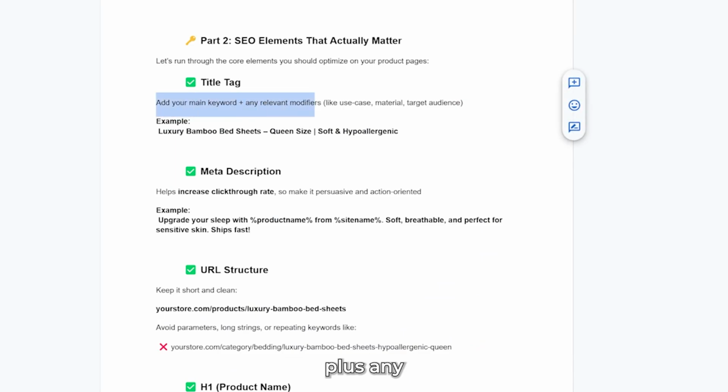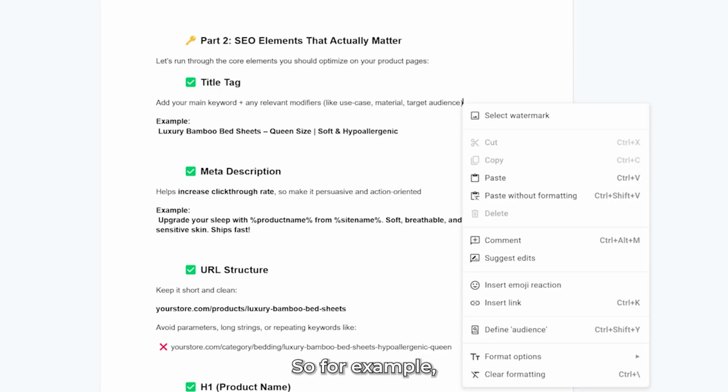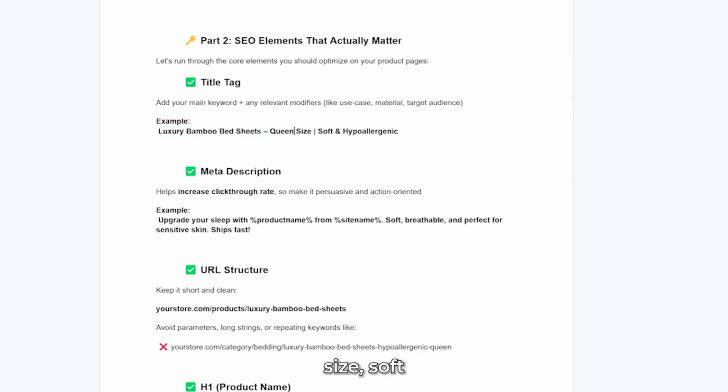So add your main keyword plus any relevant modifiers like use case, material, or target audience, like if it's for women, for men, or maybe the material like crocodile skin, or whatever attribute you can specify. So for example, luxury bamboo bed sheets, queen size, soft, and hypoallergenic are the benefits of it. But you can see here luxury bamboo bed sheets is the main keyword.